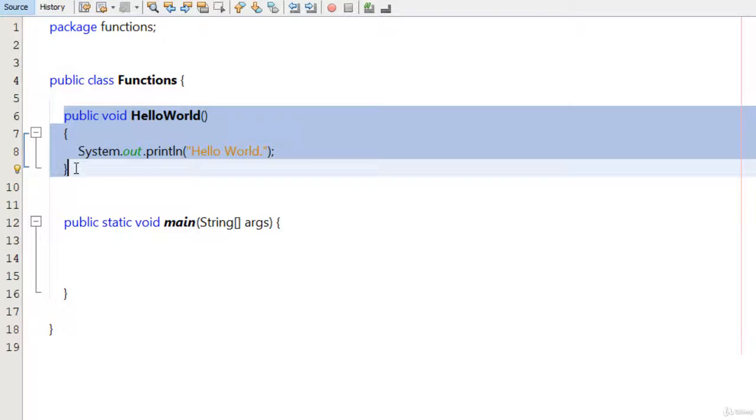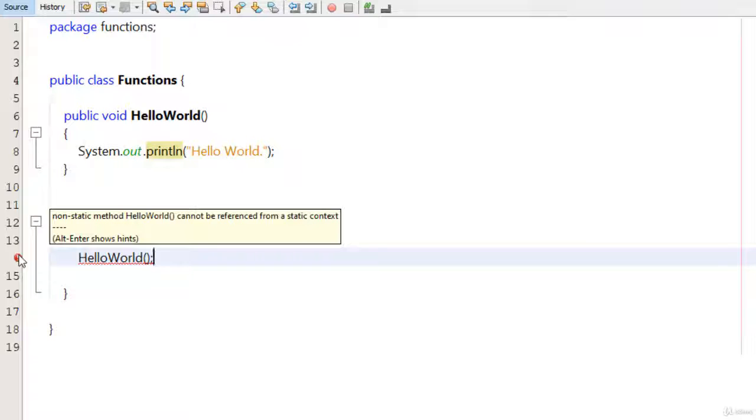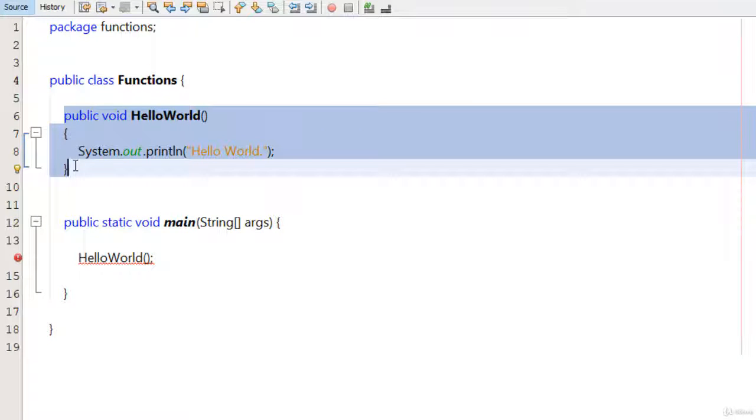Now if I want to call this function in my main function, I type helloWorld like this, and then I get an error. You can see: non-static method helloWorld cannot be referenced from a static context. The main function is static here and this function is not static, so we cannot call a non-static method inside a static method. I know that you don't know about static right now, but soon we will discuss it.